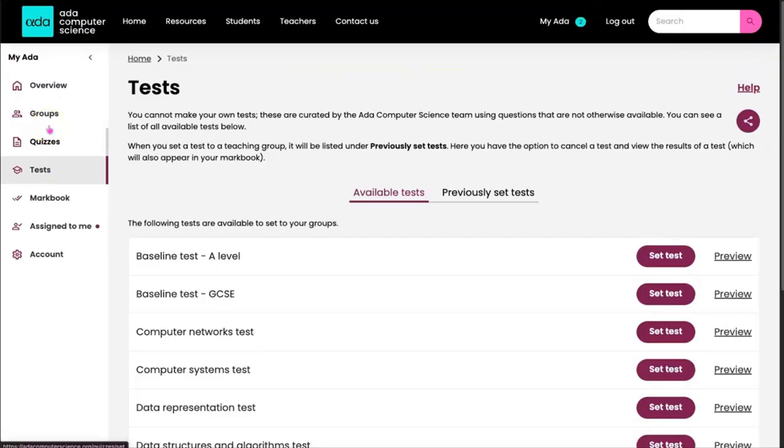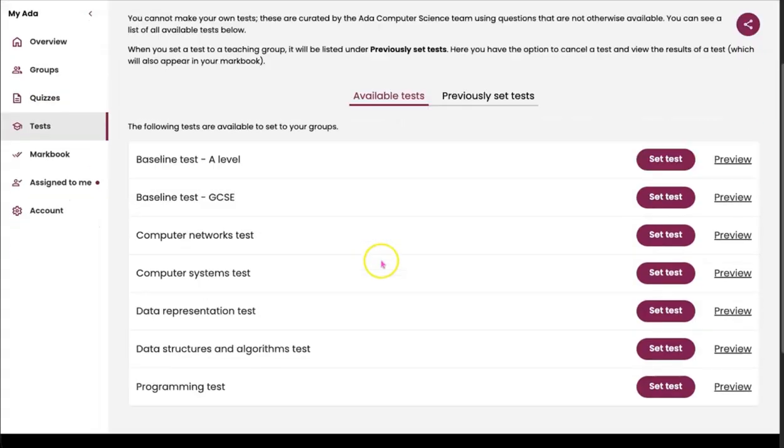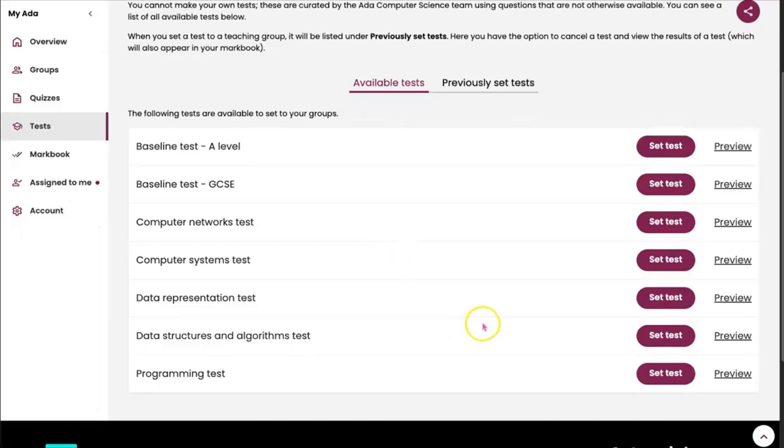Now, you don't have to create your own tests. We have provided a set of tests for you. We've created these tests from questions that don't already appear on the platform. So here are a list of the available tests. We don't have that many at the moment, but we're always developing new ones.